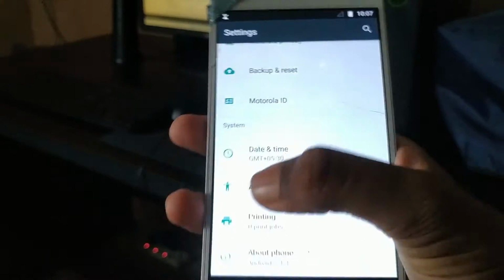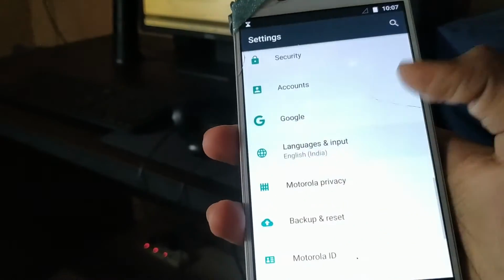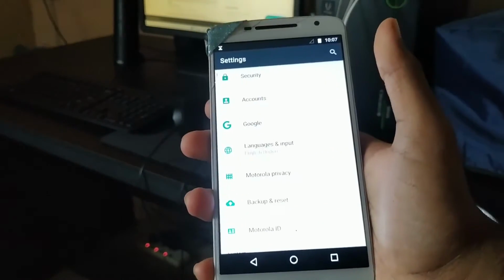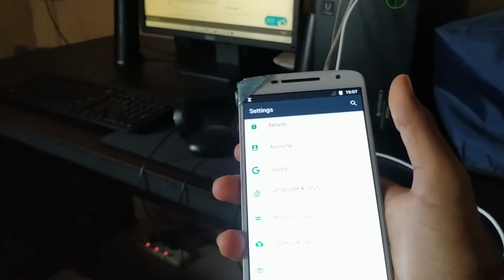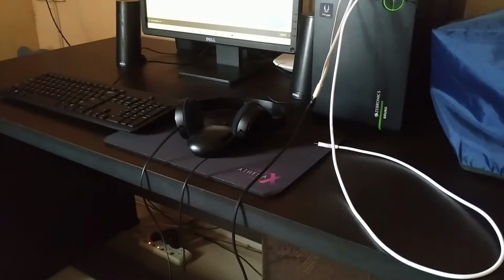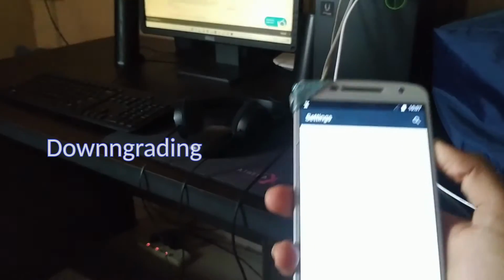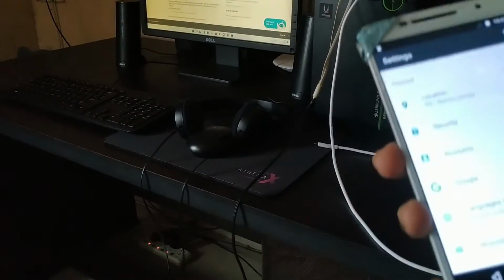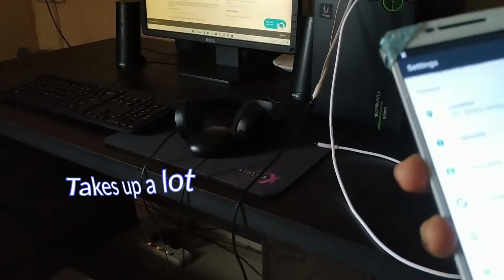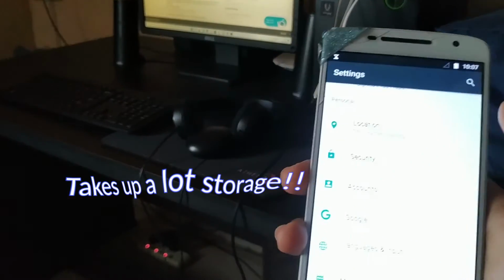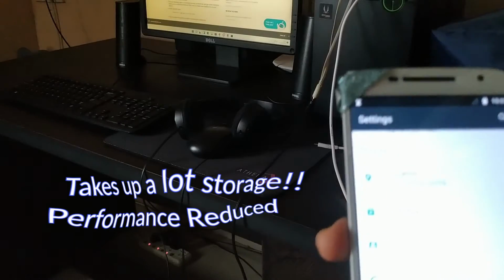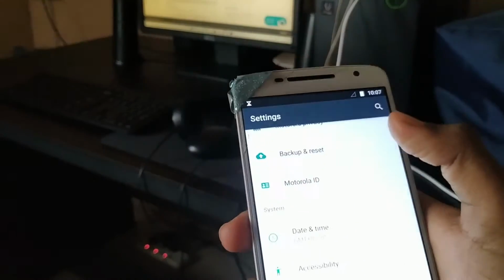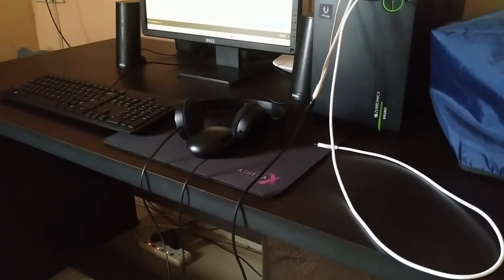So here you can see it's Android 7.1.1, this Android Nougat, and I want to downgrade it to the previous or the first ever Motorola X Play Android version, which is Android 5.1.1 Lollipop. So that's going to be interesting, because why I'm downgrading it, because this phone especially with this Android version takes up a lot of storage and I don't want it, and also the performance got reduced when I upgraded to Android Nougat. So let's start with it.